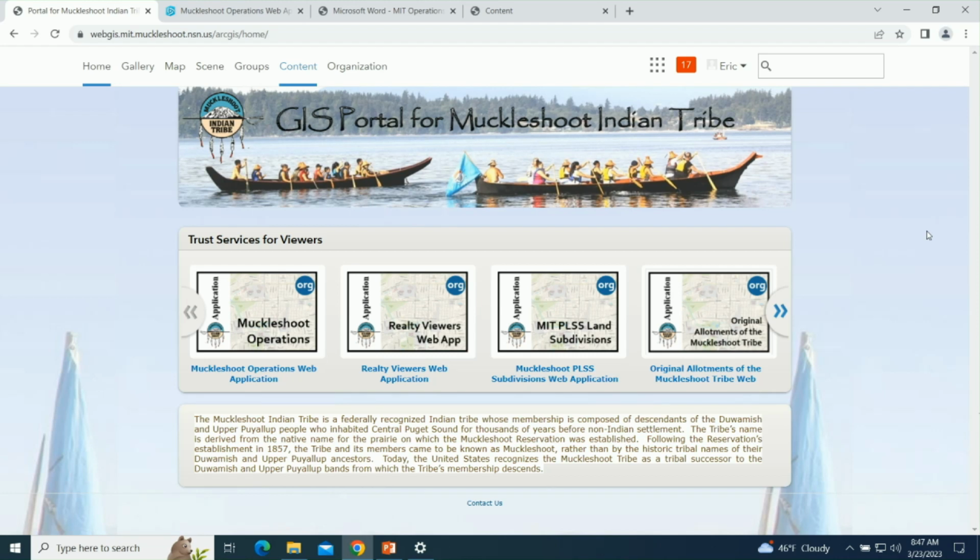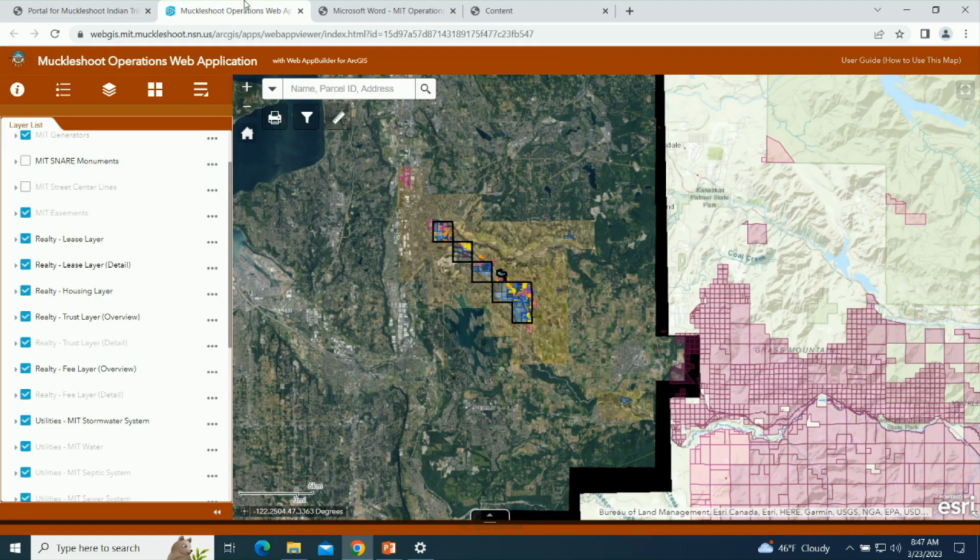What I'm going to demonstrate today, partially because I have a very dodgy VPN access and don't want to mess anything up, I'm going to present our main operations web app, which is the most comprehensive one, serves the most purposes. It is essentially our realty and cadastral layers and our utility layers, as well as some other reference layers like contour lines, King County tax parcels, et cetera.